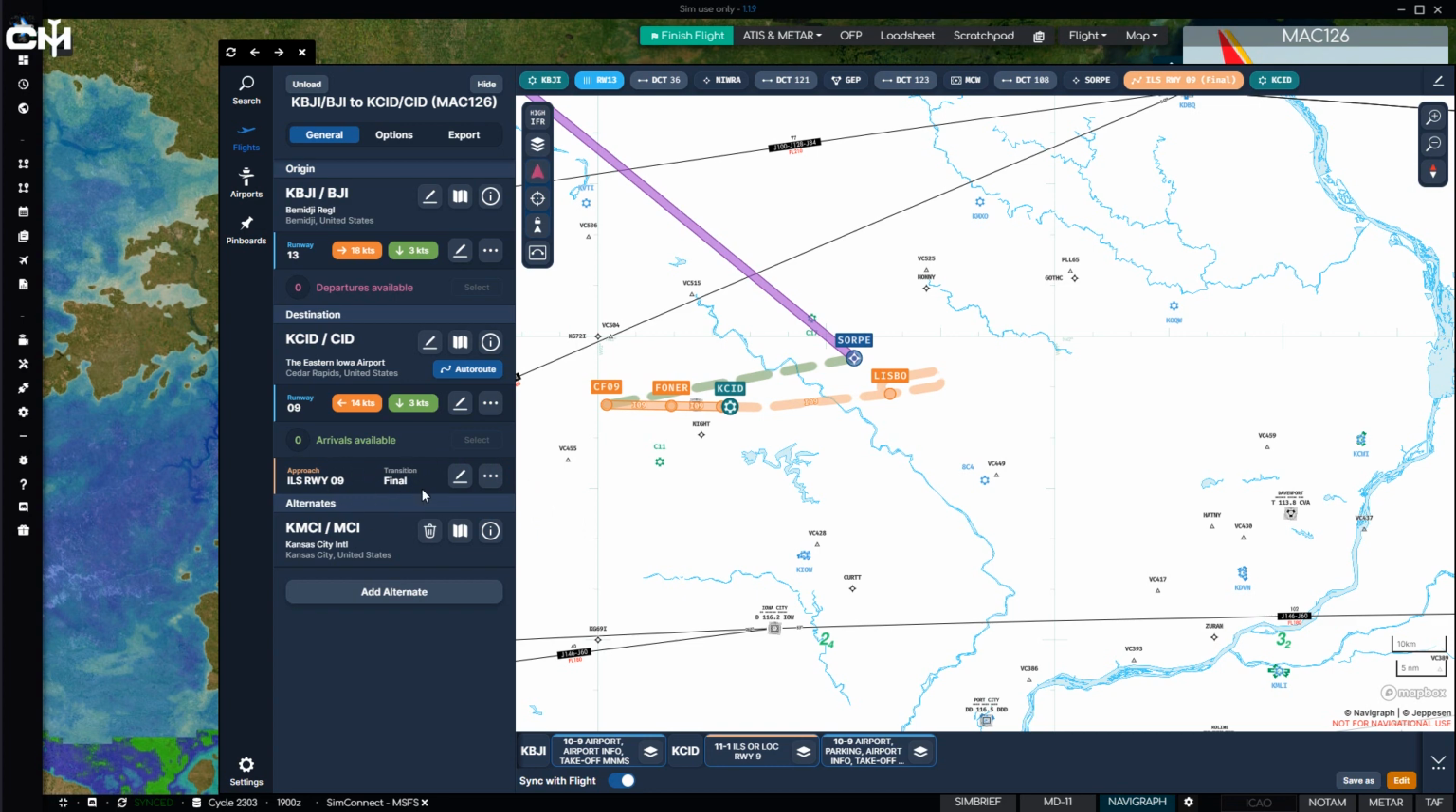And so I've got it set to transition at final. The problem is this is runway 9 here, right? And here's Sorpe here. So we would have to fly here, make a really hard turn, and then make a really hard turn, and that doesn't make any sense. So I've removed Sorpe from the FMC, so it'll be direct to CF09 here.